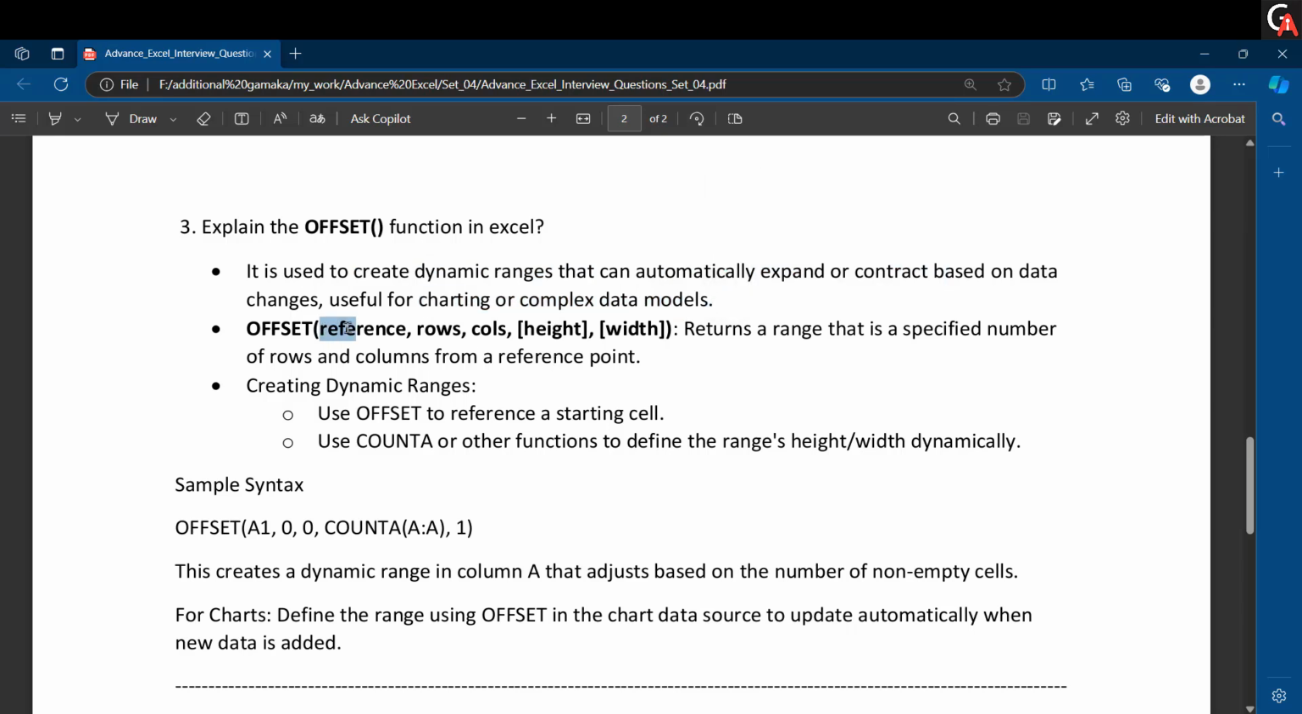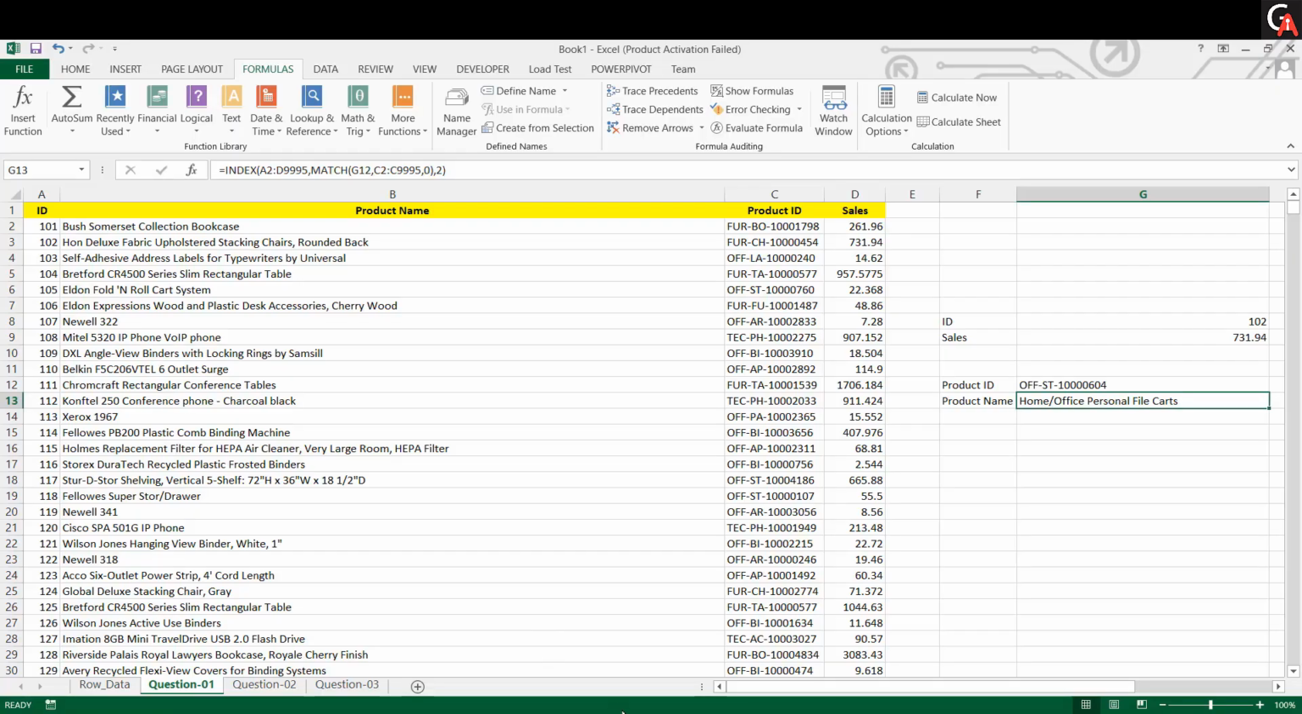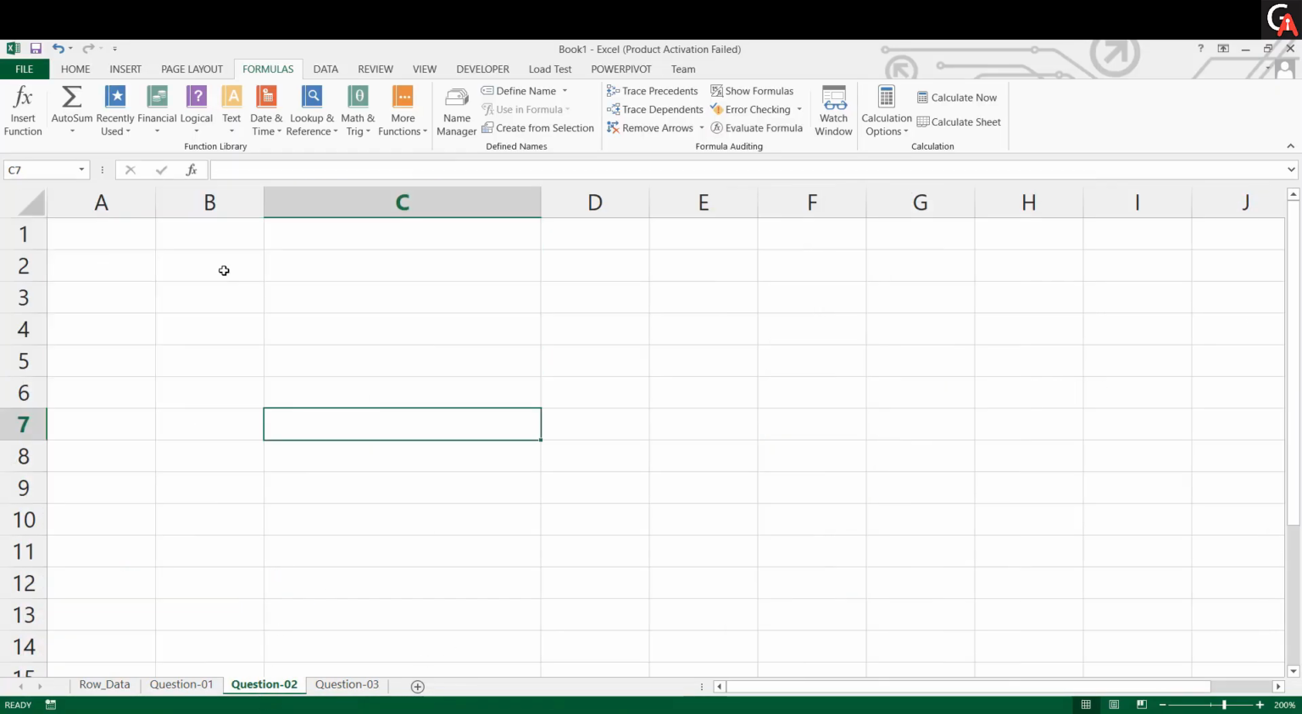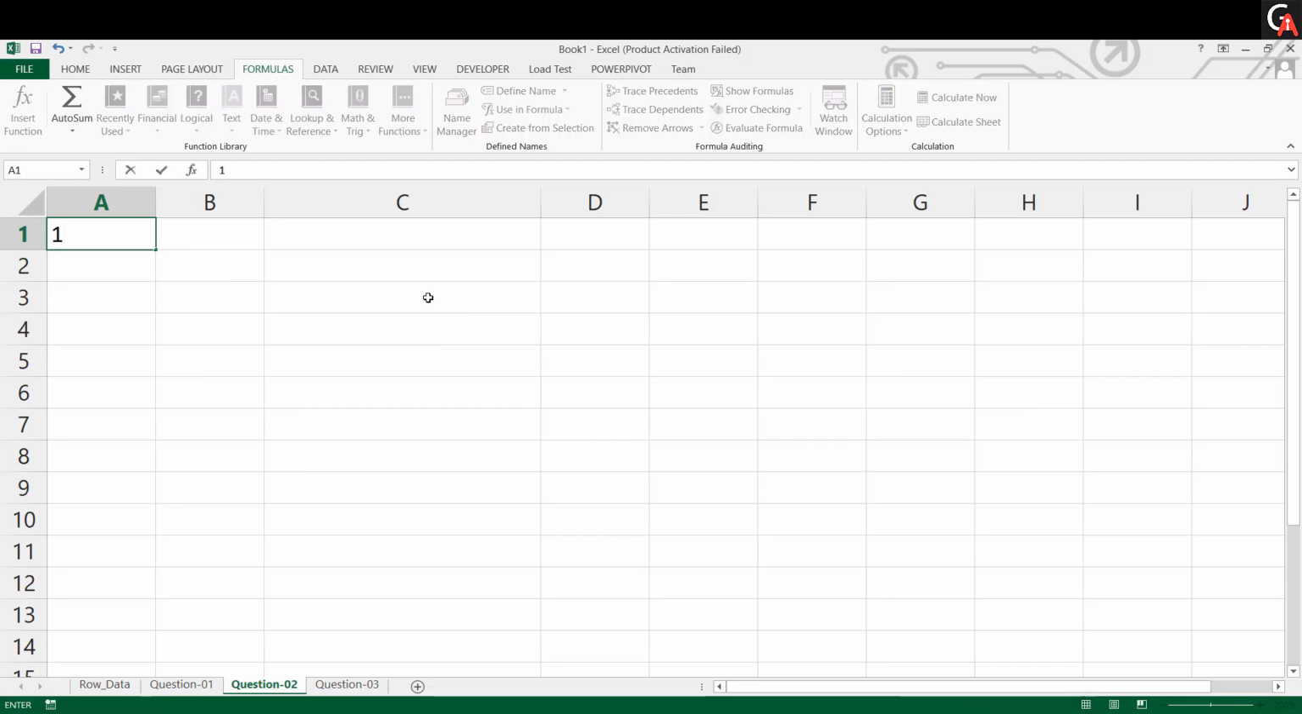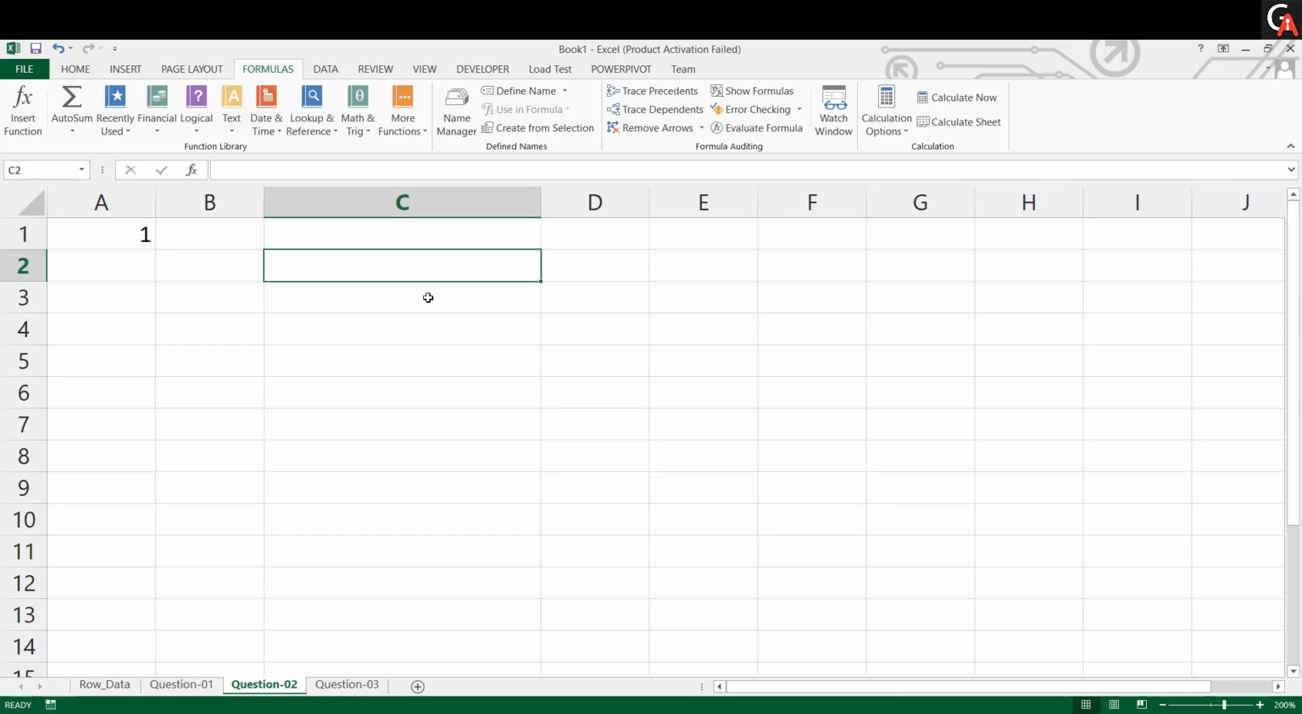And this is the syntax of OFFSET. It first takes the reference, then rows, columns, height and width, and it will adjust according to the data changes. Let me directly go into the workbook and try it out ourselves. Let me take one scenario where I wanted to compute the sum of the numbers in column A. Let's suppose I am taking only one number right now, and I wanted to compute the sum. So how can I compute the sum?